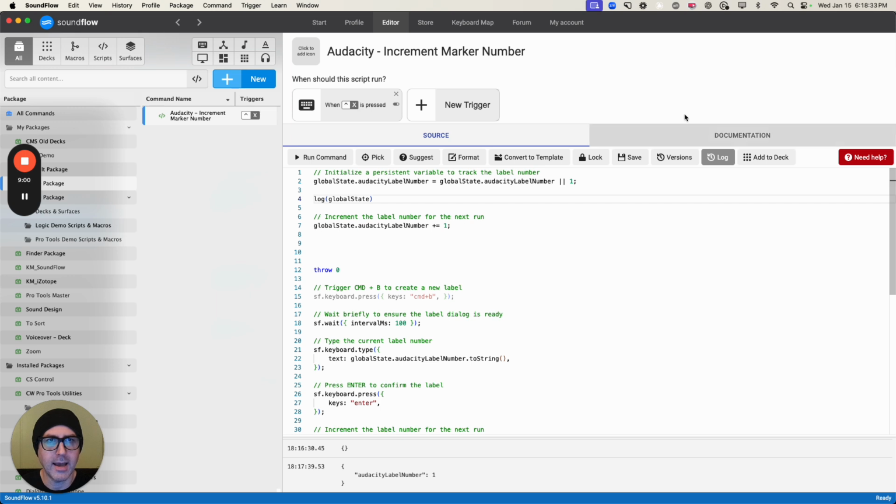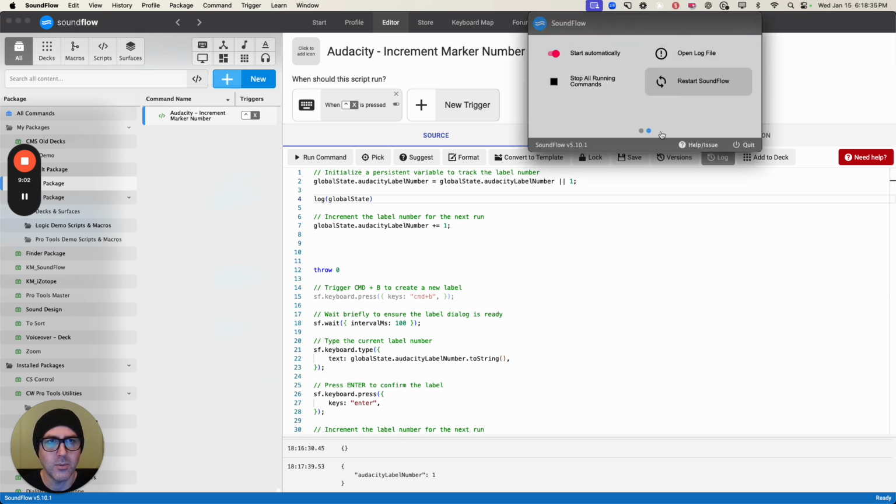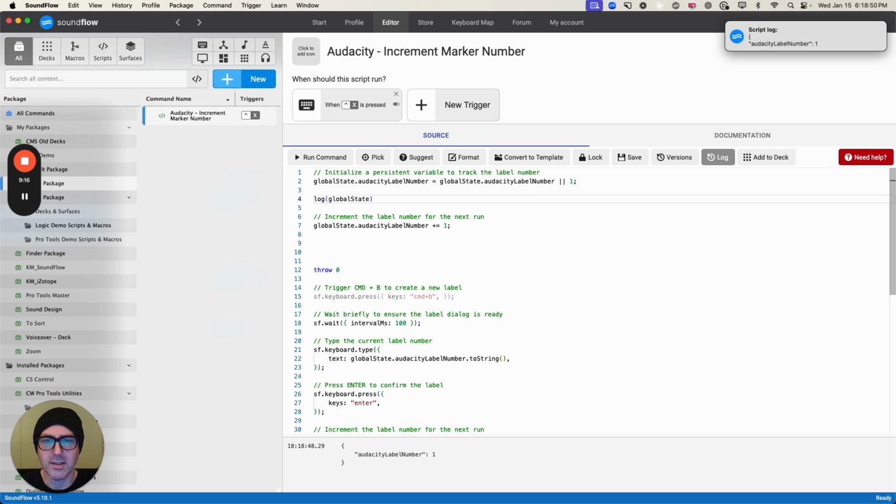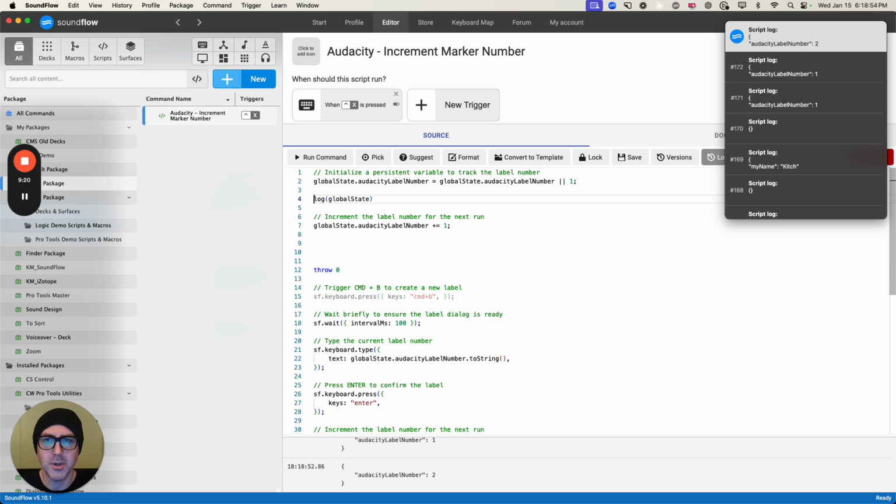And if I restart SoundFlow, so the global state is blank again, and I reset the log there, and I use Control Shift C to clear the log, and run this now, it's going to say Audacity label number is 1. If I run it again, 2, 3, 4, 5 every time I run the command.